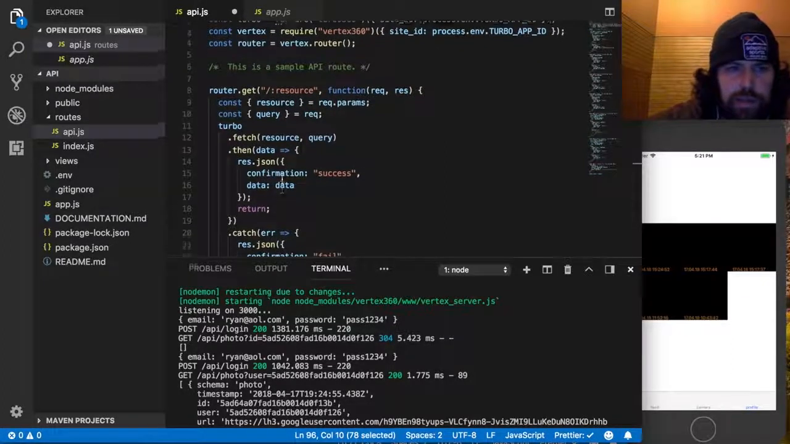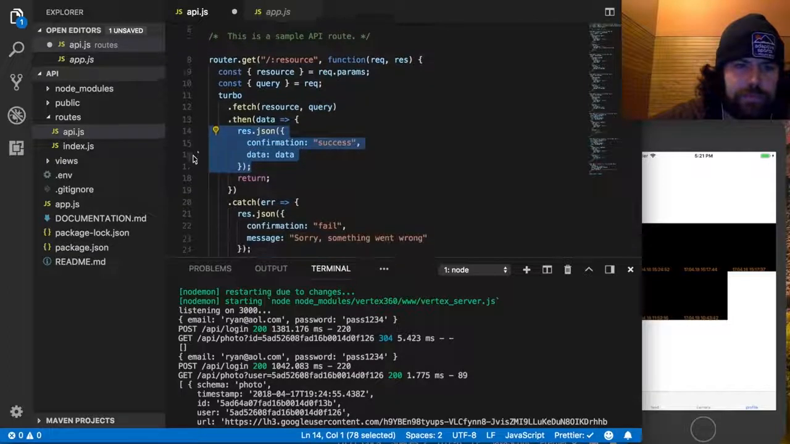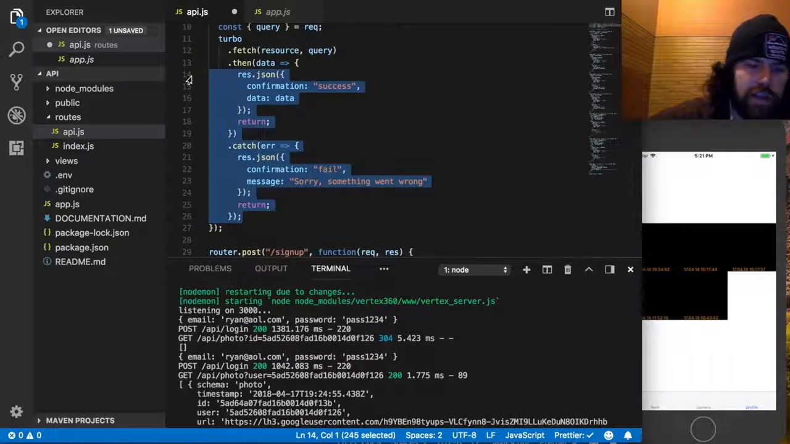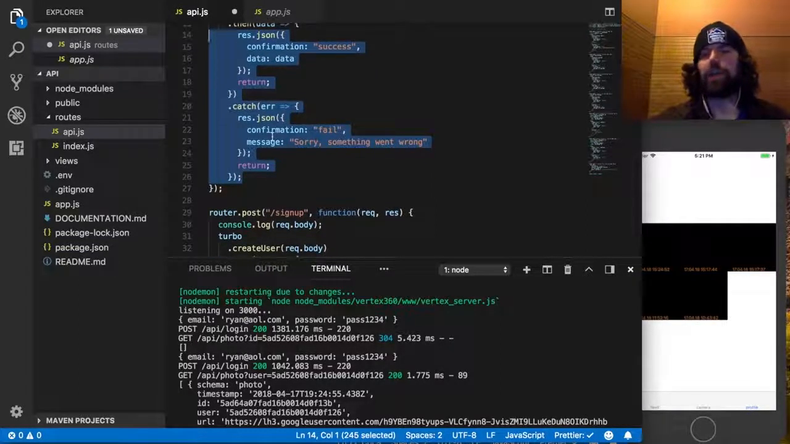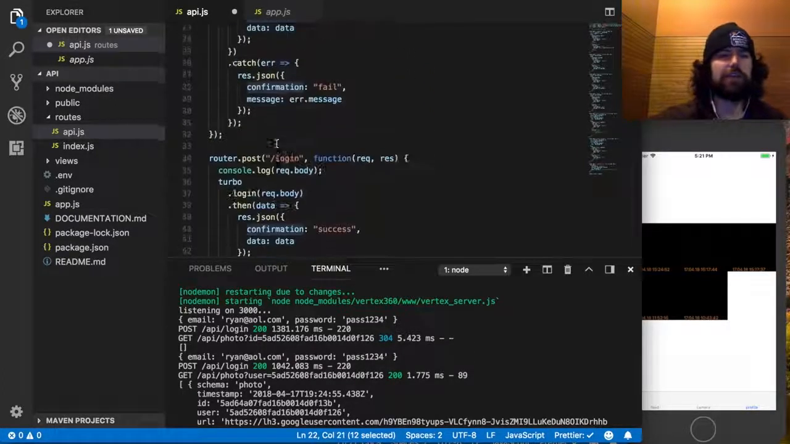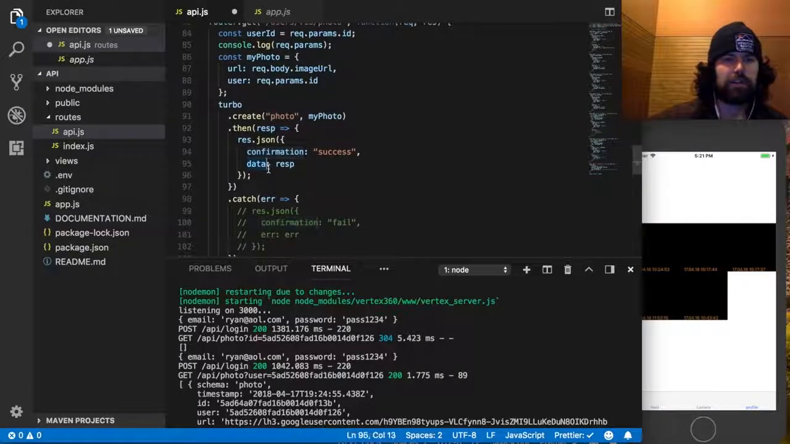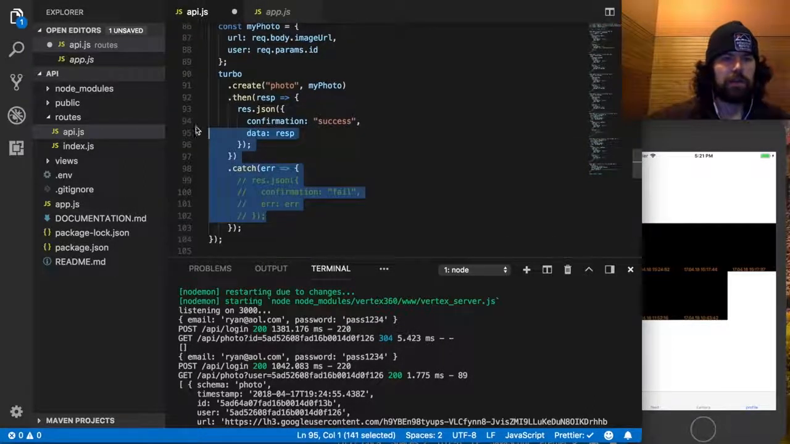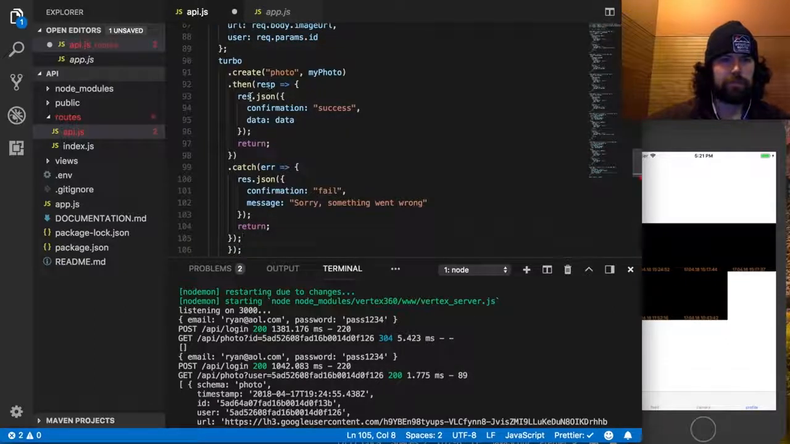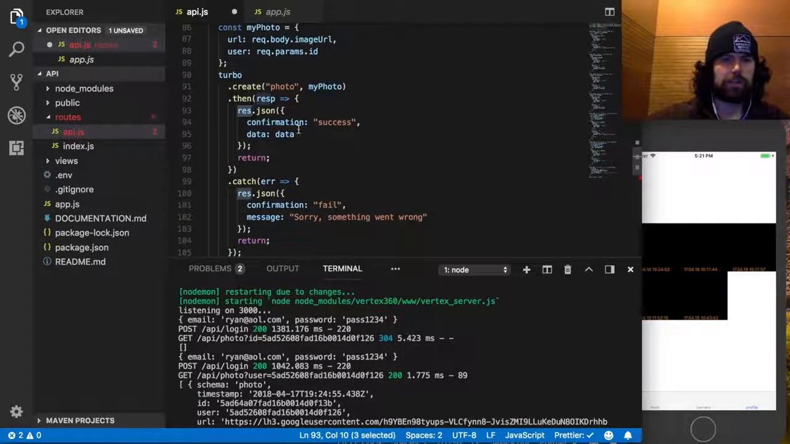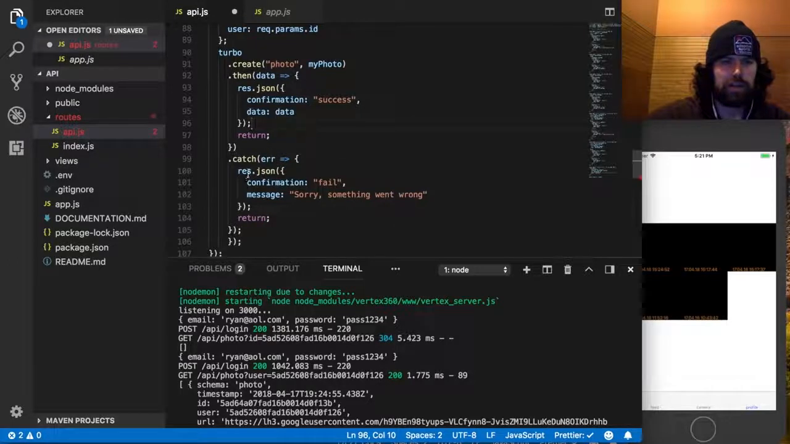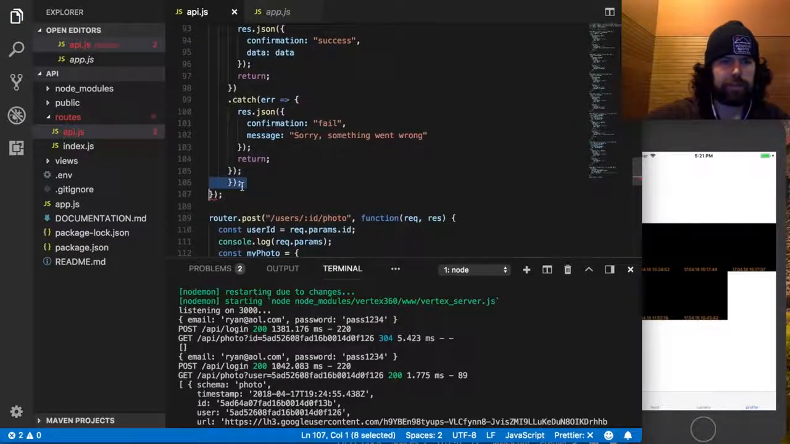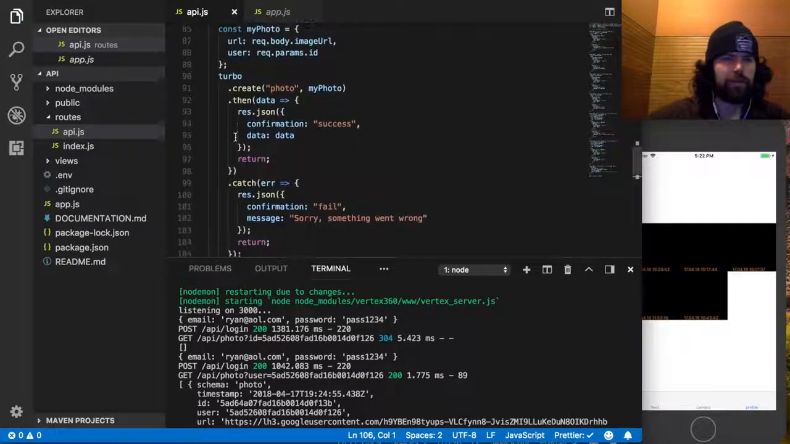Confirmation, success, data. Let's try to keep it the same. If you're ever designing your own API, it's very important to keep these keys consistent, because on the client side, we can always check the confirmation key or the data key and whatnot. But that's another video. And I think we have it pretty much the same. Then response, res.json, data, catch error. I'm not returning the error for now. That's okay for our purposes.